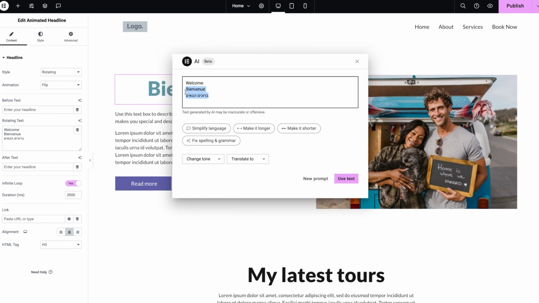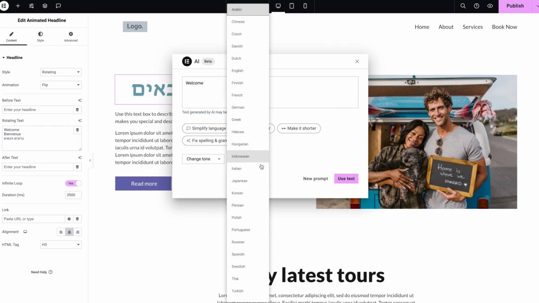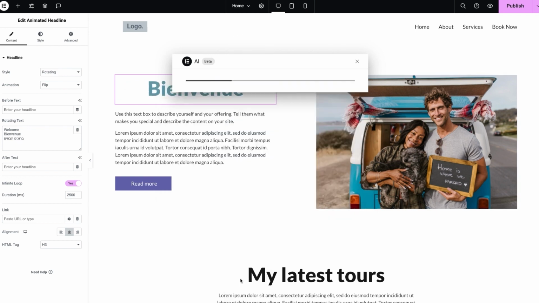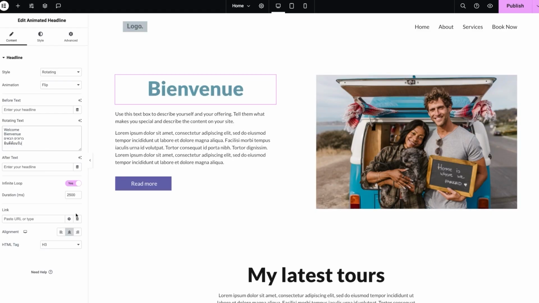And let's use also Thai. I don't know Thai, if you know it. No. I'm sure it's accurate. So I'll choose that one. And there you have it. You have welcome in multi languages in a travel blog. So that looks about right.